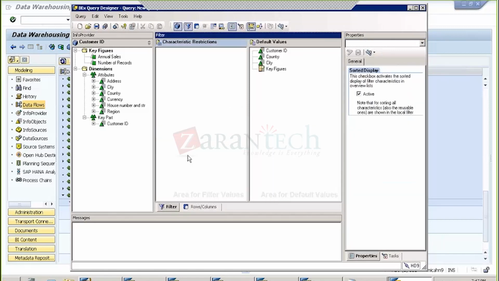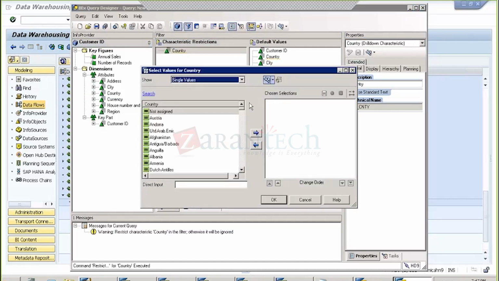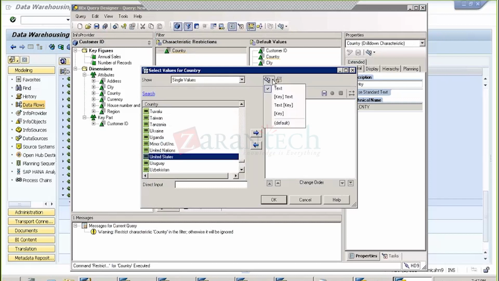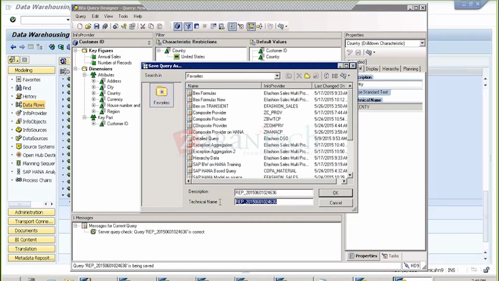I just want to see the data for US customers. So I'll go to filter, apply country, right click and say filter. Now you can say United States. The filter is actually applied based on the key. Now save it. Give Z underscore your info object name underscore Q001, customer master data query. Save it.